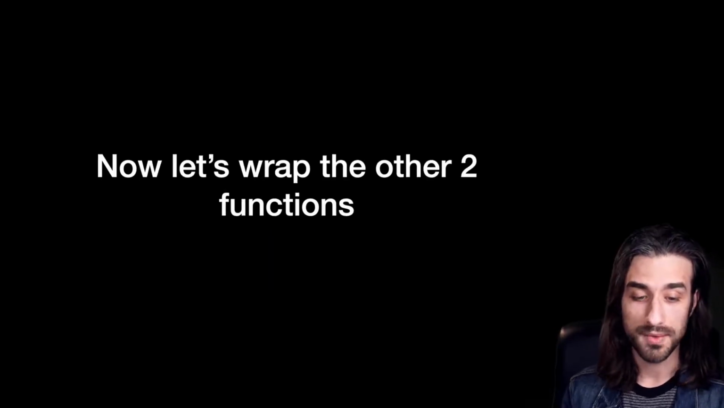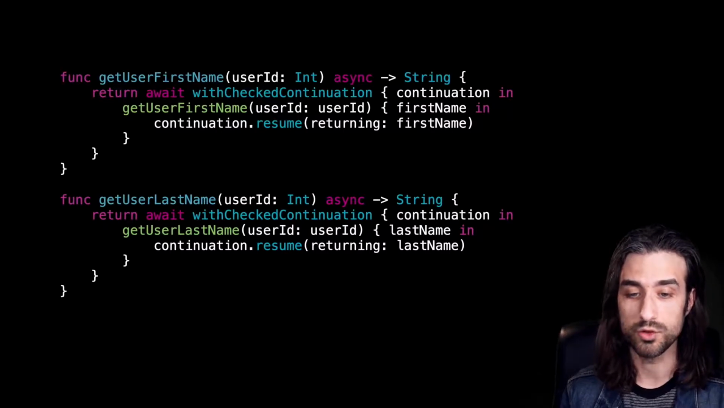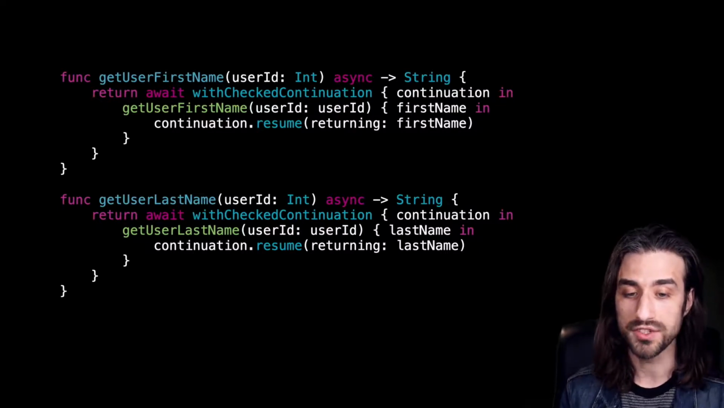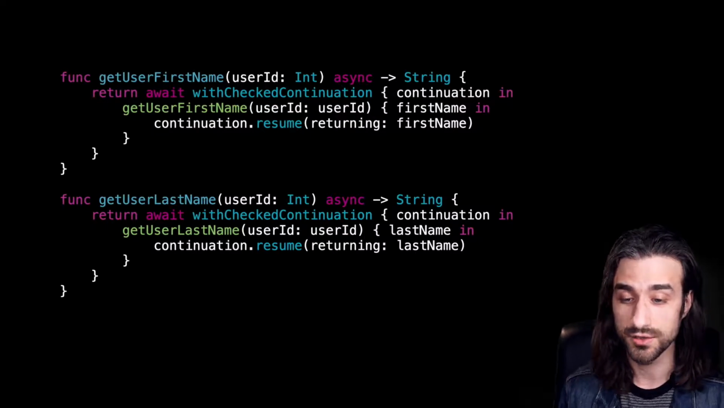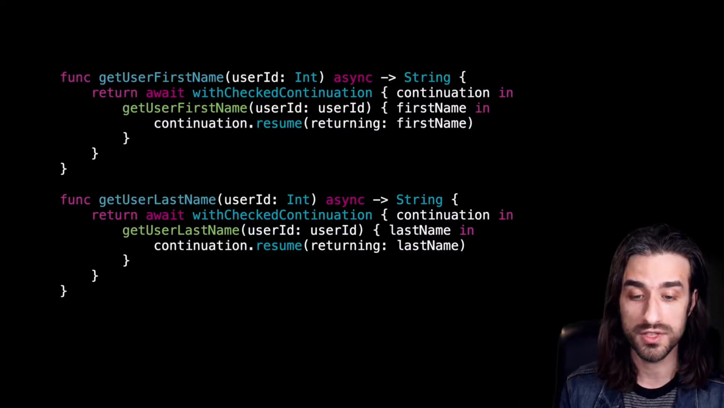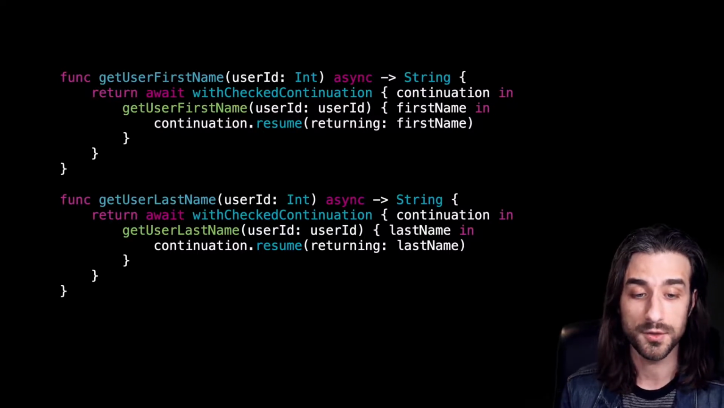So now that we have wrapped our first function, we are going to wrap the other two. Of course, it's going to be very similar, and you can see that the code is almost the same. Once again, the strategy is the same. We use withCheckedContinuation. In the closure passed to withCheckedContinuation, we call the existing function, and in the completion handler of this existing function, we call resume on the continuation, and we pass as an argument the result that was retrieved by the existing asynchronous code.